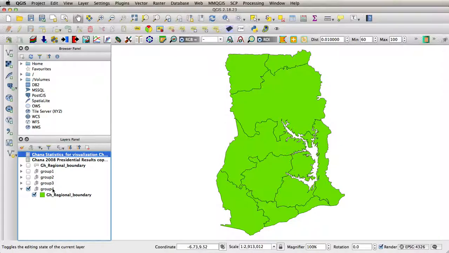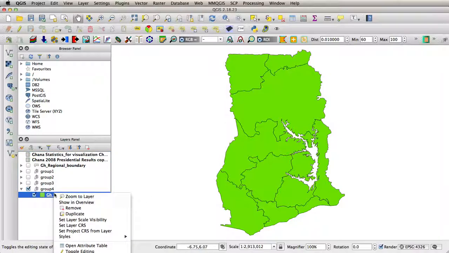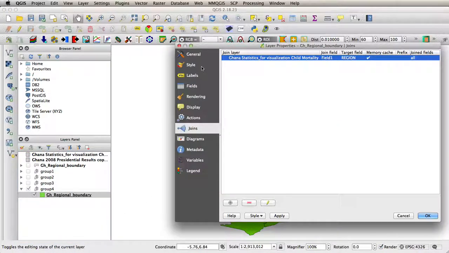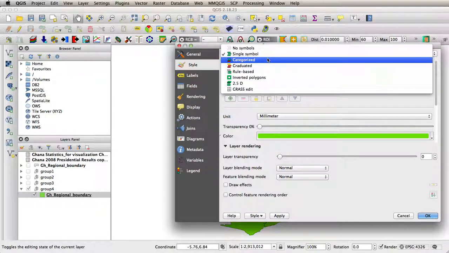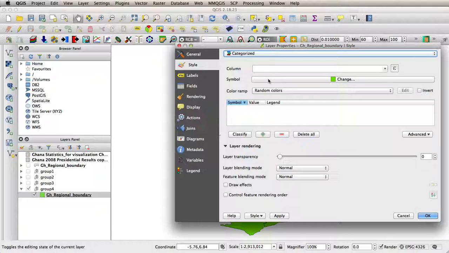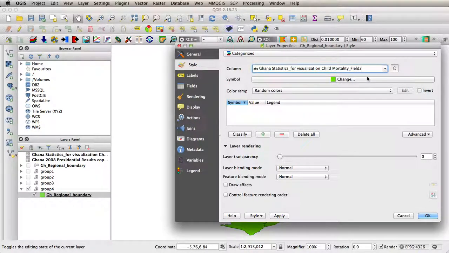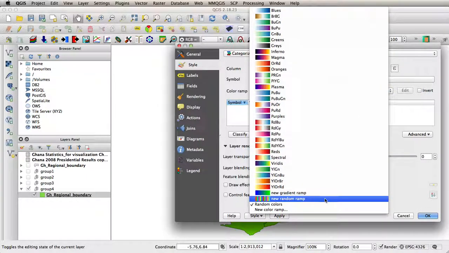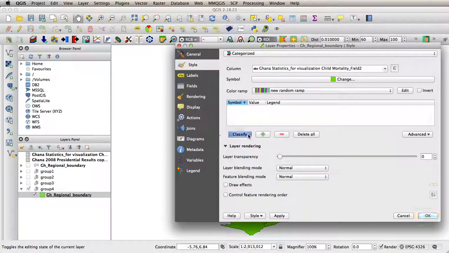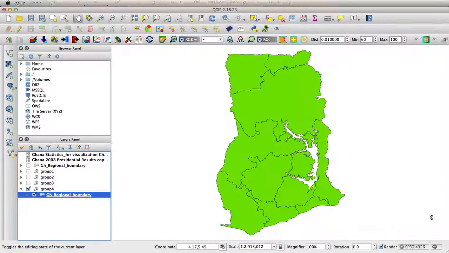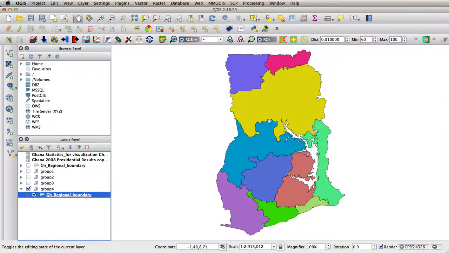And let's categorize this with some random color ramp this time. This should be the child mortality field 2. And there you go. The colors are based on the child mortality rate.